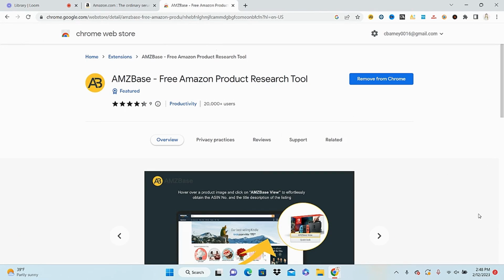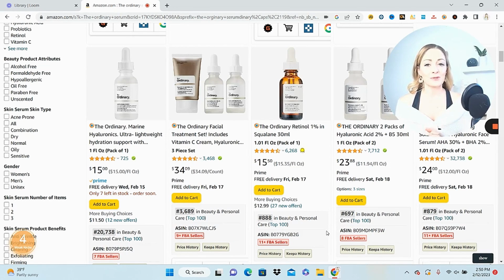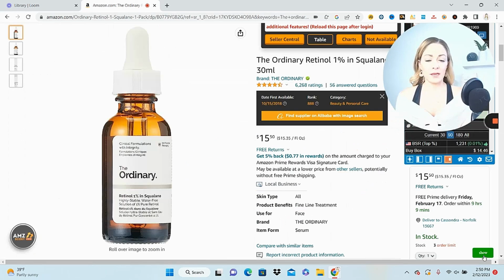The second extension is called AMZBase, and you can find this one the same exact way. I just go right into Google and I type that in and then click on the link that says free Chrome extension. Then right here, it'll say install. So once I do find a product with my Quick View that looks good, next I use AMZBase. So let's take this product, for example. It has a really strong rank, quite a few competitors, but maybe we can jump in there with a competitive price. I'm going to click on this listing, and now AMZBase is going to pop up right here when I click this show button.